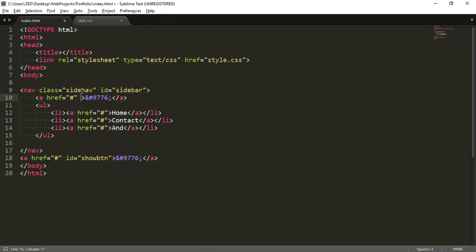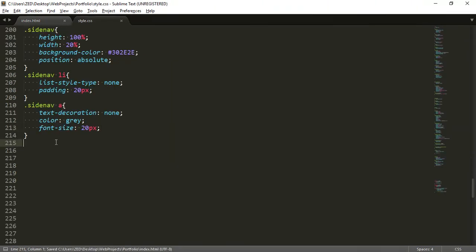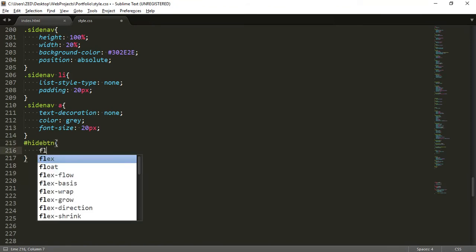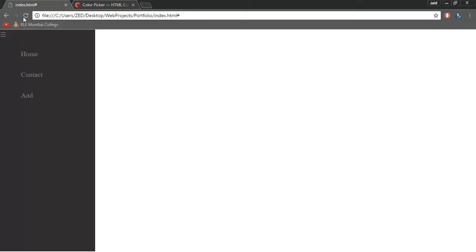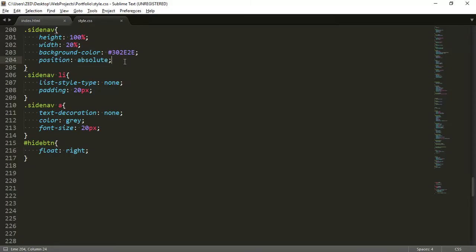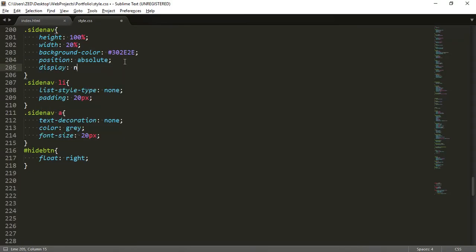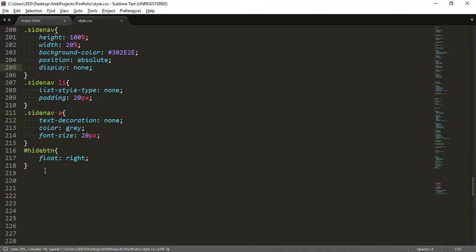Now we need to position this toggle button on the right side, so let's also give it an ID of hide button, hide btn, and we set our hide btn to float right, and it's over there. Okay, so we got two buttons over here, one button over here, and one is behind this navbar. So if I now type in display none, you're gonna see the button over there, which is not looking nice.